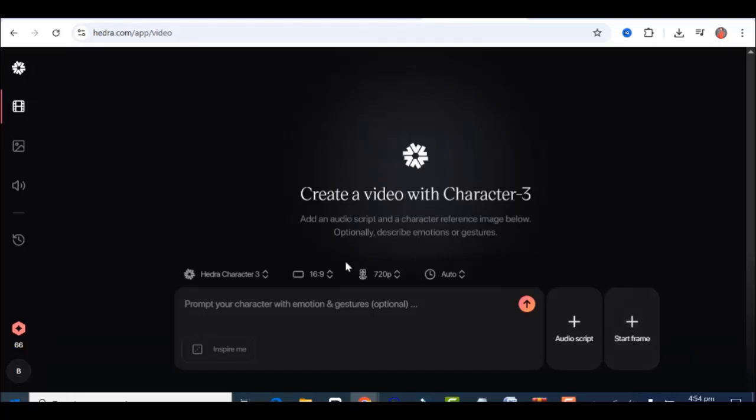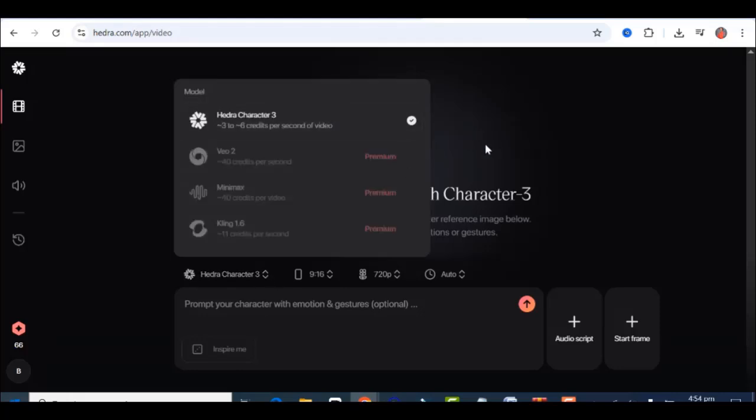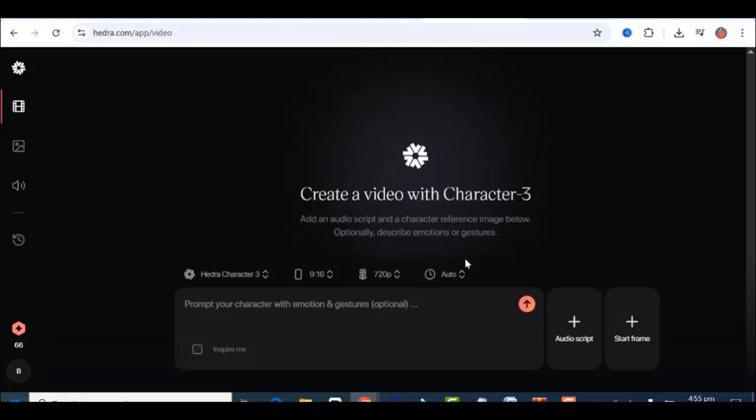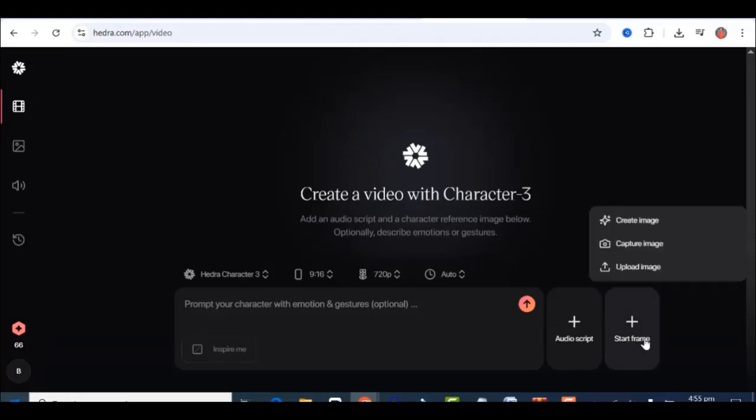What you just need to do is to click on this part that has start frame. Before you click on start frame, make sure you've set your aspect ratio to 16:9, which is what we're going to be using for this. And basically make sure that this is on Hydra tree and everything over here is set. Once you've done that, click on start frame. You can decide to create an image over here at Hydra. You can capture an image or upload an image. We already have an image for this, so I'll be going over to click on upload an image.